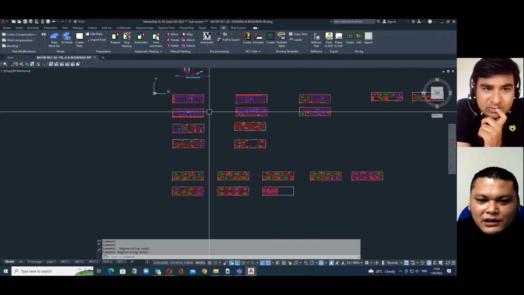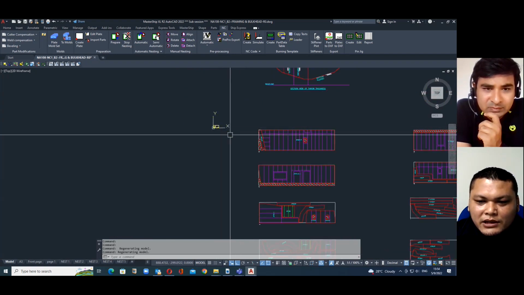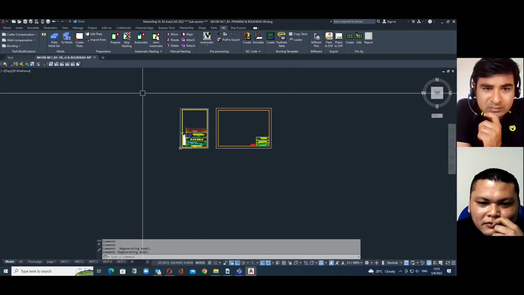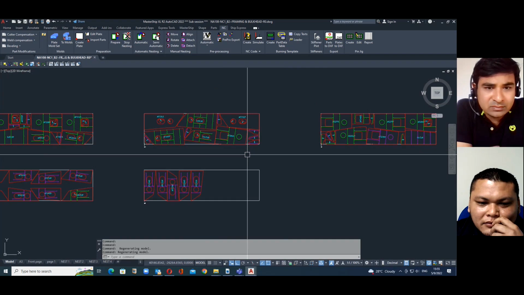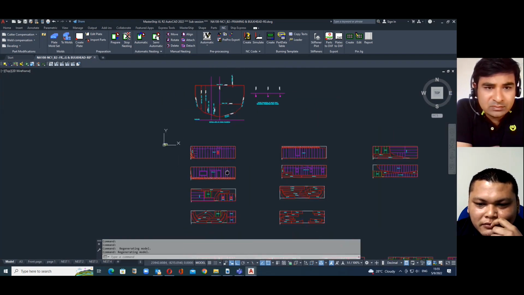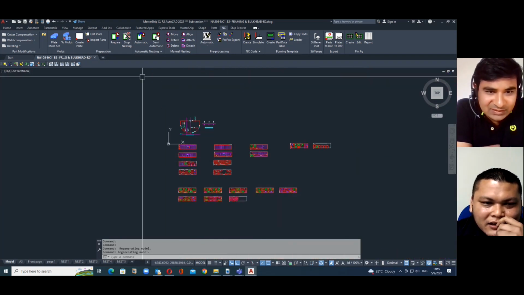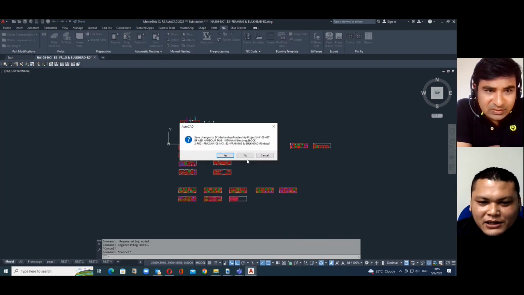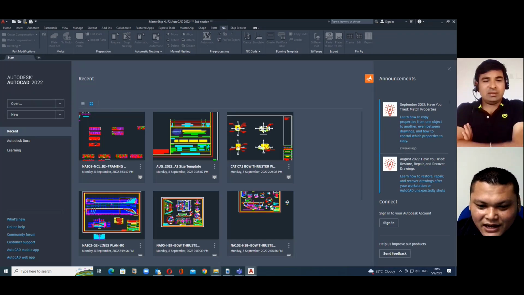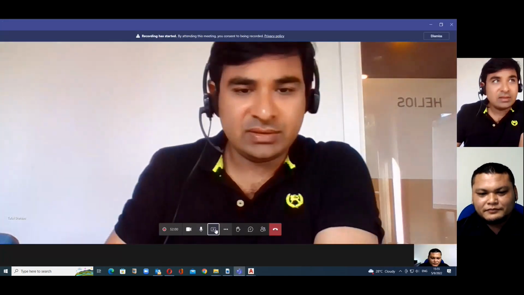Maybe the part is... where does it go? Yeah, I don't get the part right there. Maybe I need to start with a new drawing, but it's okay. Yeah, that is my problem. But I'm still trying to figure it out.